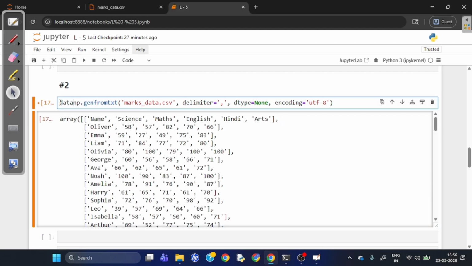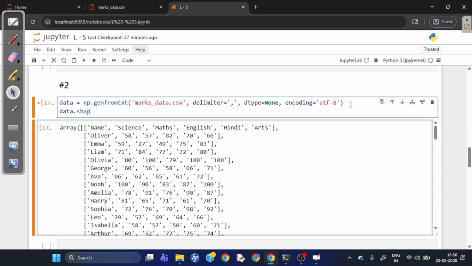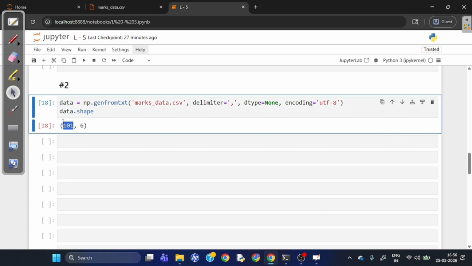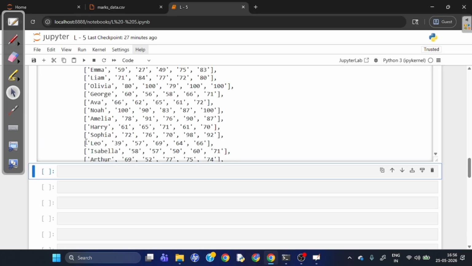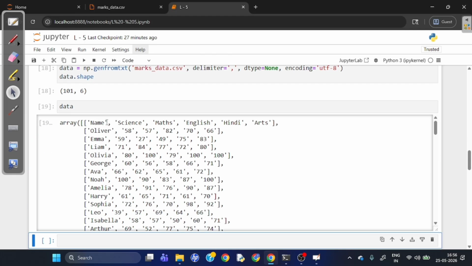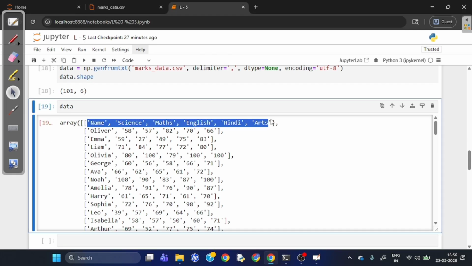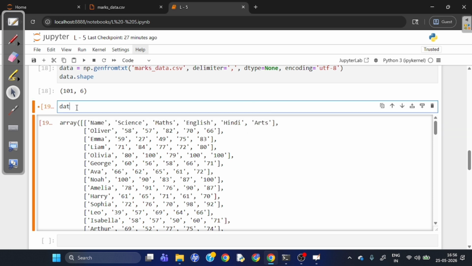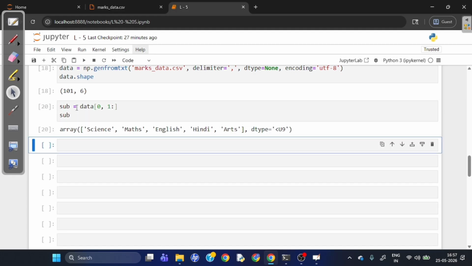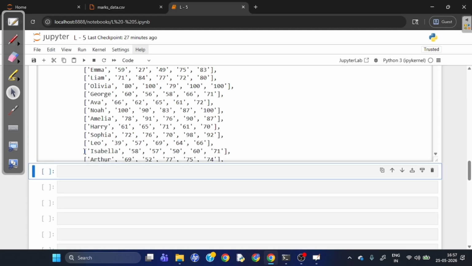Let me store this into a variable named data, and I will write the shape of this. So this has 101 rows and 6 columns. So let me take a look at this. So the first row contains the header. Actually, we call this the header row. So let us store the subjects inside this sub variable. And so I want the first row, and so first row and all the subject names. So this should fetch the subjects. So here I have them. Then we have the names.